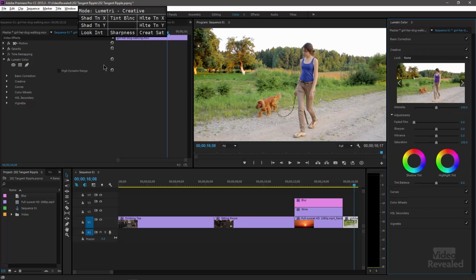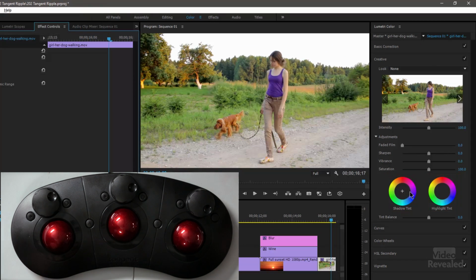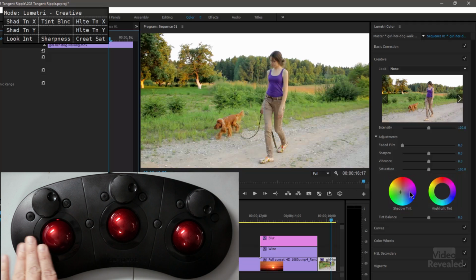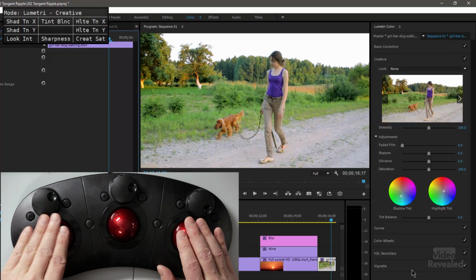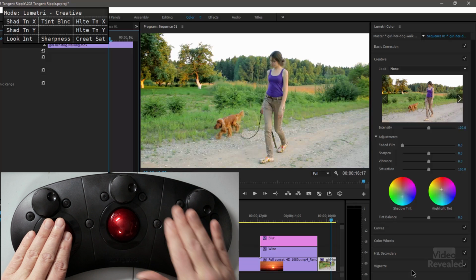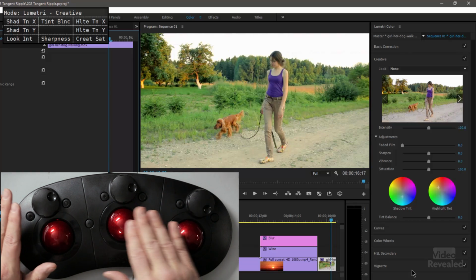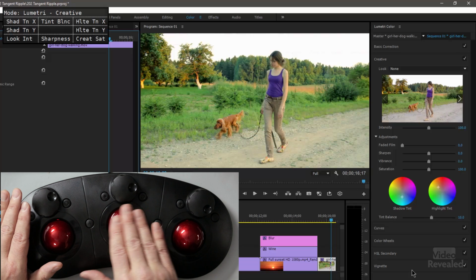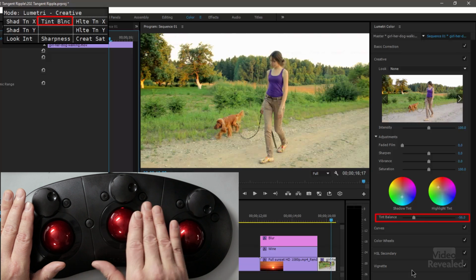And if we go back to our creative, and let me reset this. By default, the shadow, tint, and highlight are already set here to my balls. So I'm changing, let's cool down the shadows and warm up the highlight. And then there's an X on the middle dial, so I can change the basic tint balance at the same time.